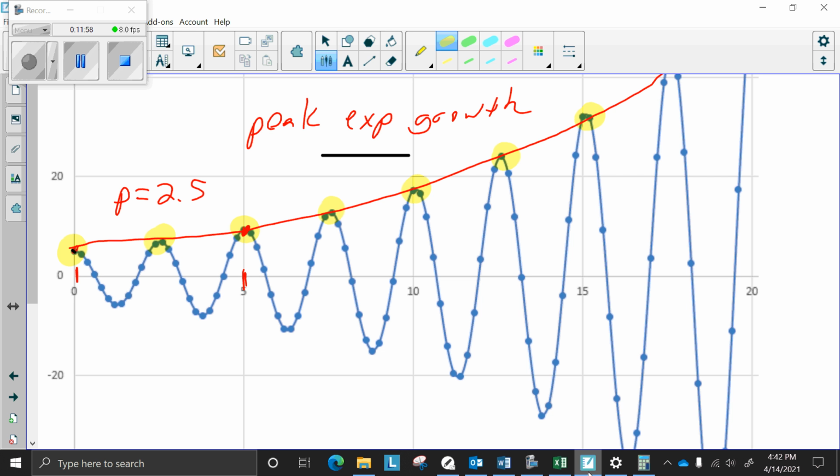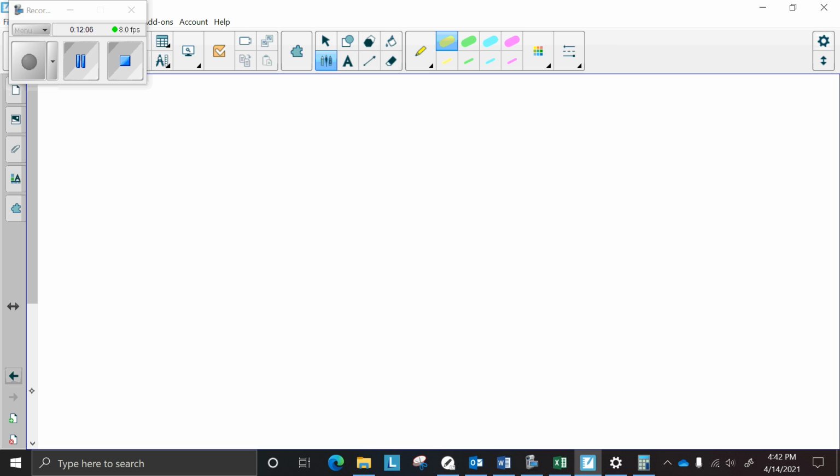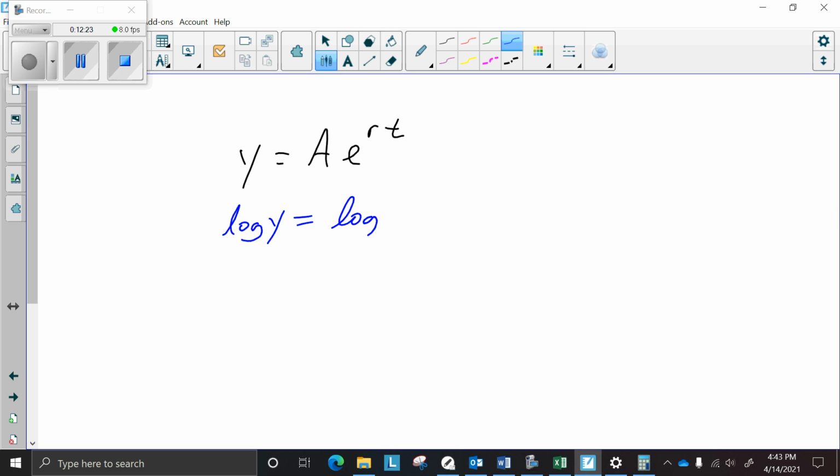So let's look at something interesting about an exponential. If we have y equals a e to the rt, one thing that we do from time to time is take the log of both sides. If we want to solve for something in the exponent, we take the log of the left and the log of the right. When we have a product, we can split that into the log of each piece: log of the first factor plus log of the second factor.